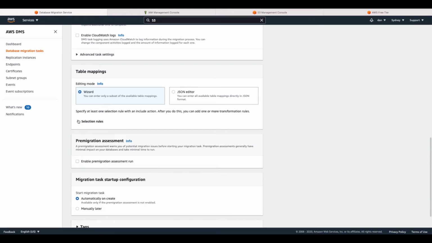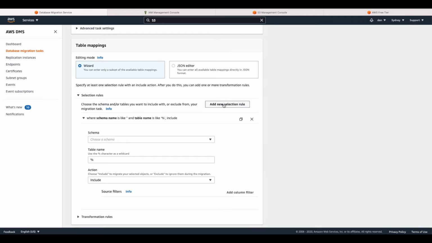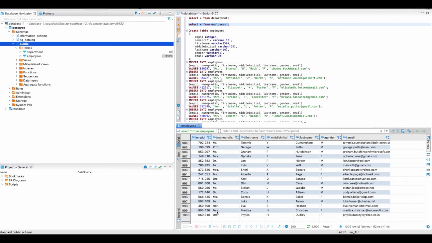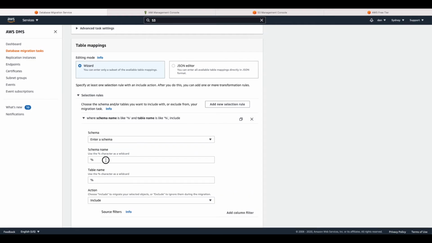Then in the selection rule, you have to add a selection. So you have to choose a schema. It's a Postgres database, but we have to select what schema we want to extract the data from. If we go back to our database, the schemas, we have created these two tables in the public schema. So we have to extract the data from the public schema. Let's type the schema name as public. So we're going to use public.